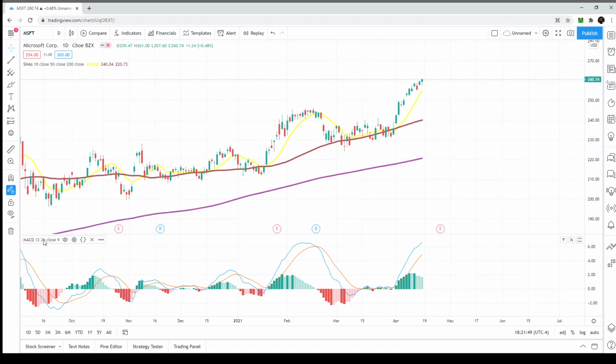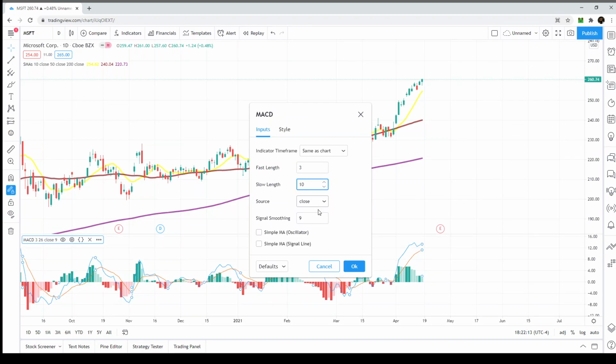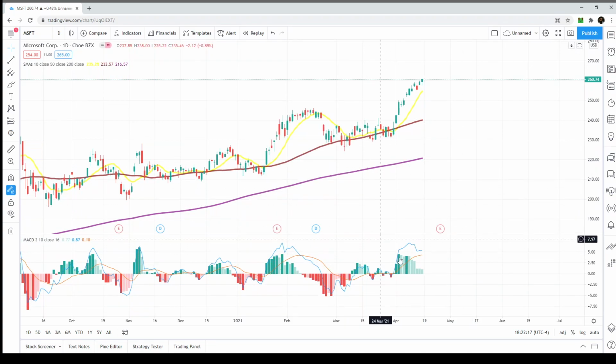So hover over the MACD, and you also have to change the settings. Currently, the inbuilt MACD is a slower version of it. So what I use is a more sensitive, updated version of the MACD. You go to settings, and where it says 12, 26, and 9, you change the numbers to 3, 10, and 16. What that does is it makes the MACD way more sensitive to the moves that are going on in the underlying stock price.